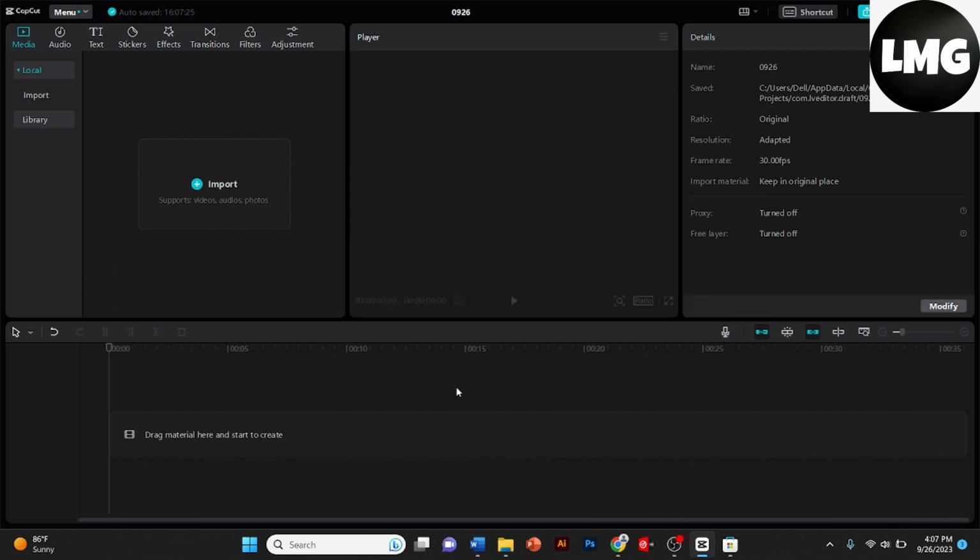Hey guys, today we are going to walk you through the process of installing CapCut on your PC. CapCut is an amazing video editing software and I'm excited to show you how to get it up and running. Let's get started. The first step is to download CapCut for PC.